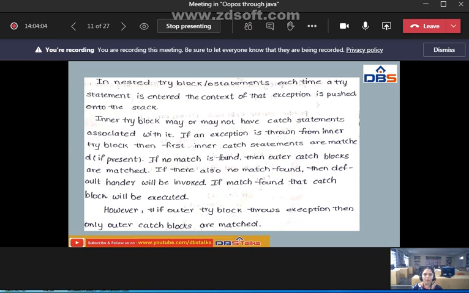Then if no match is found, then the outer catch blocks are matched. So, if the inner statements do not match, then it is going to find the outer catch statements matched. Now, if no match is found in the outer catch blocks either, that is neither inner nor outer, there is no match found, the default handler will be invoked.